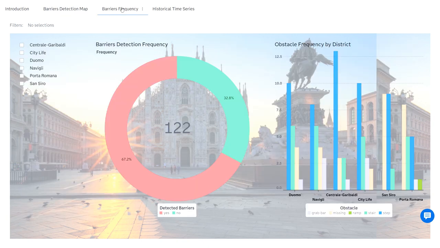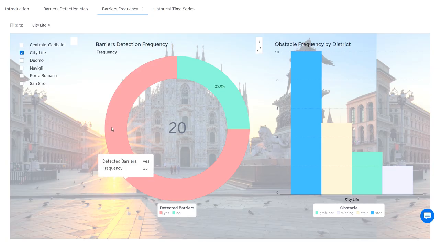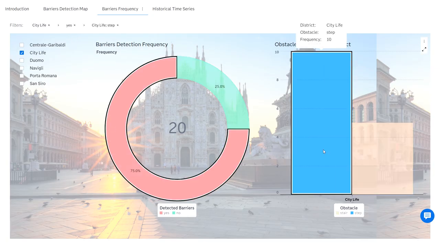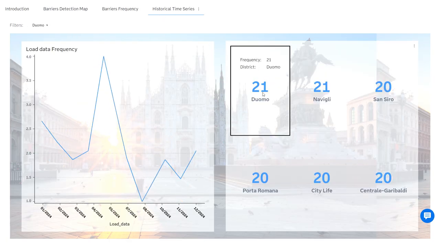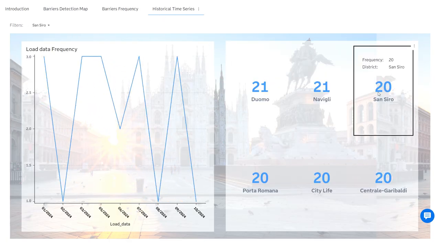We also have other statistics showing a pie chart with the numbers of barriers detected and the bar chart for obstacles by district. Finally, we have a line chart showing the photos acquired in time and the number of detections for each district. This report contains all the information to assess the accessibility of the city. Yes, absolutely. And all of this can be achieved with SAS Viya.